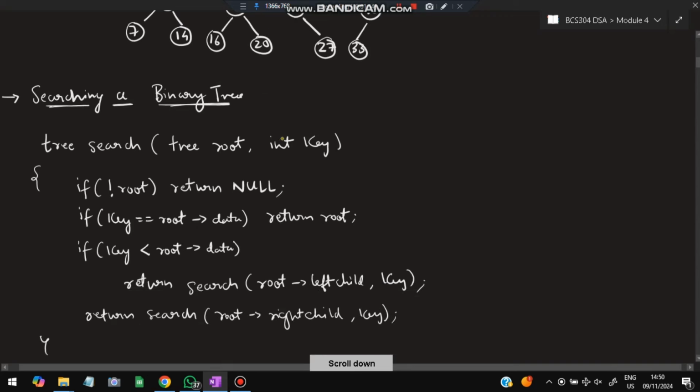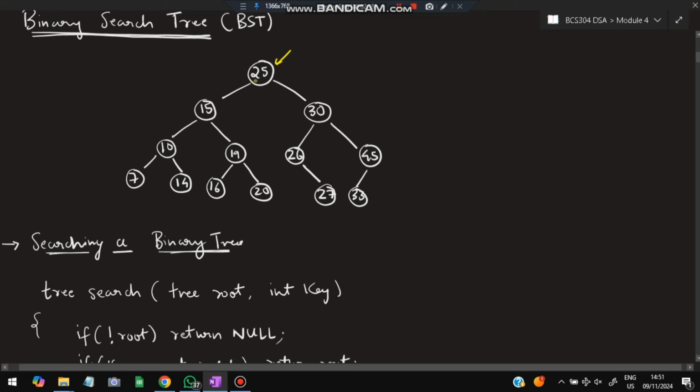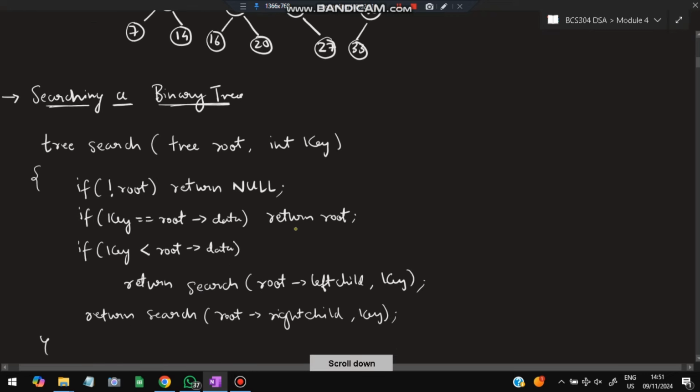First I will check if not root. If the root is null, this becomes true, then return null, because if the root is null I cannot search anything. It is an empty tree; if there is nothing to search, how can I search? So I'll return null. If the root itself is the key I have to search, that is root arrow data, the data part of the root. If it is the same as the key, I return the root itself, because I have found the key in the root.